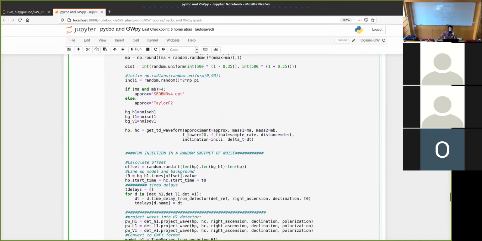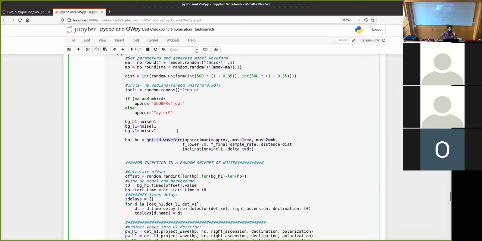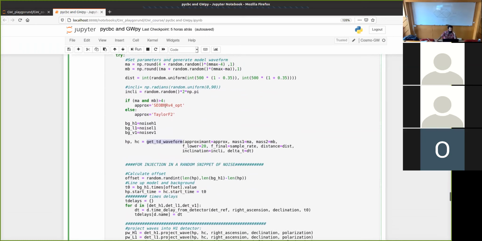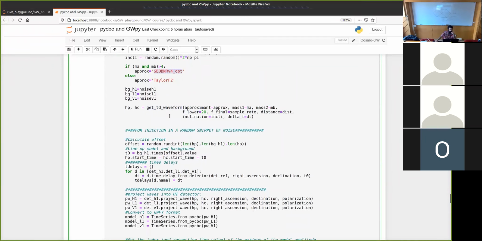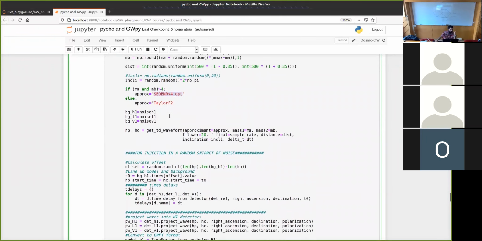So we have the same get waveform time domain, and we have these two approximants here. You can try to change to another approximant, or you can try to change with only one. One thing that Osvaldo noticed is that every time the mass becomes too low, this approximant will not work anymore, so we have to change to another approximant. We can do this, but most of the time it works fine.